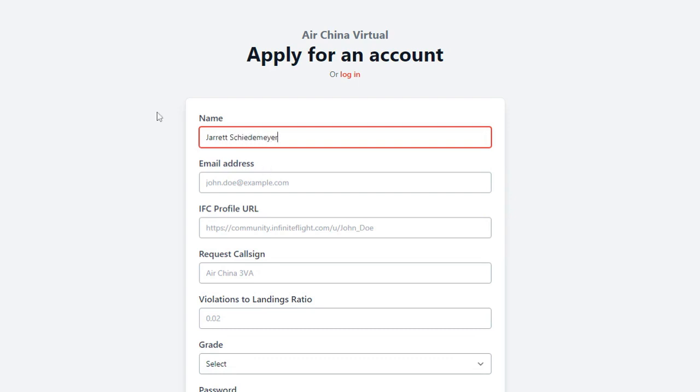Your name will not be shared to other outside sources. Feel free to put your IFC name if you're uncomfortable with using your real name. After that, you can go ahead and type in your email address. Your email address should be very simple. Just put the email address that you signed up with when you applied to Air China Virtual. That way, it matches what is in our records.